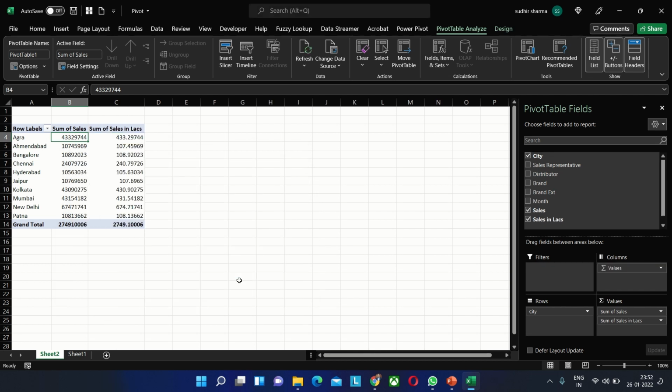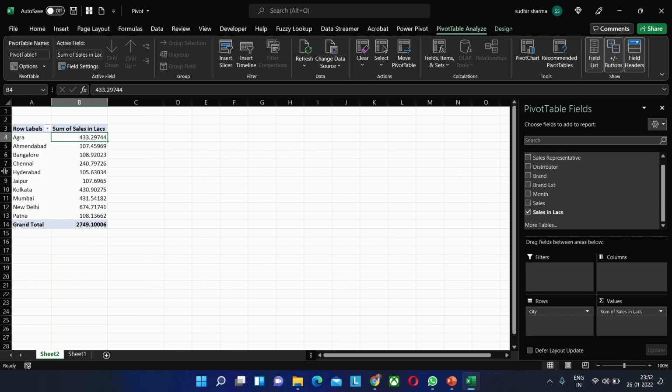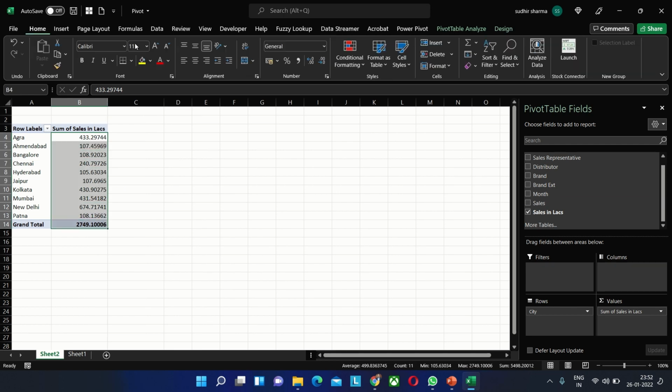Click OK. Now as you can see, there are two sales values. Remove the older sales values and now data is clean and readable in lakhs.